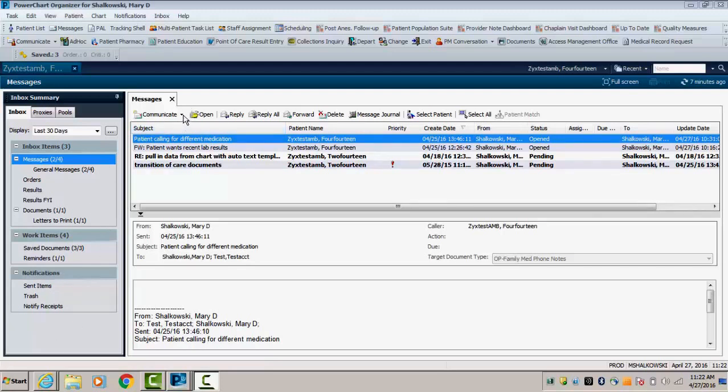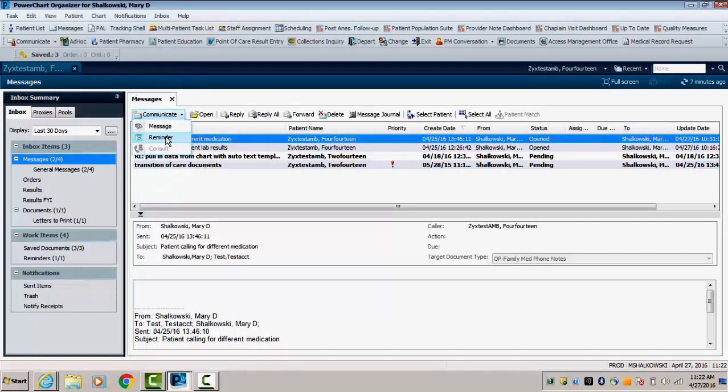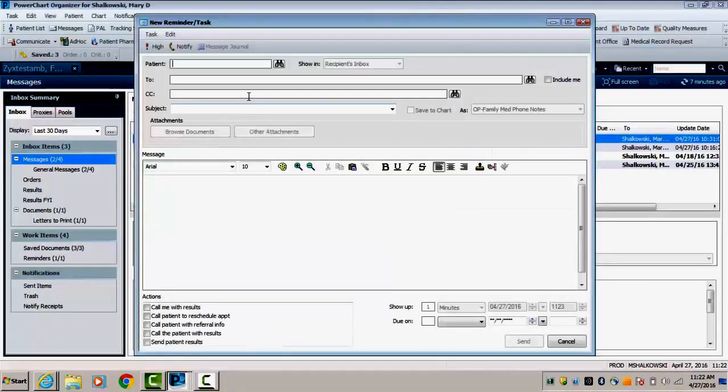Select the communication drop-down arrow and choose Reminder. Much like composing a message, the reminder task window has a patient field to select the patient the reminder is pertaining to, a to field to enter a recipient, a subject field, a free text field to type the message, and a send button to send the message.